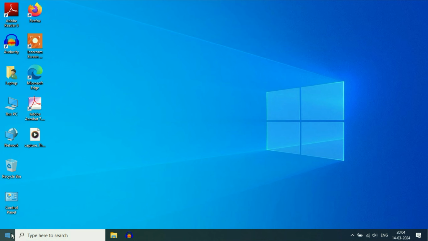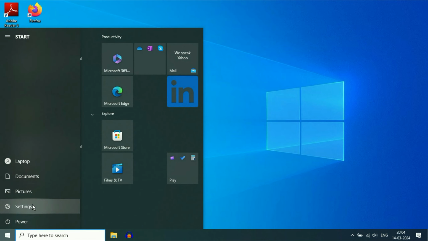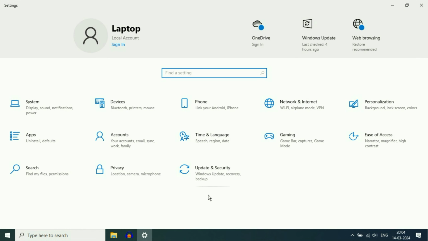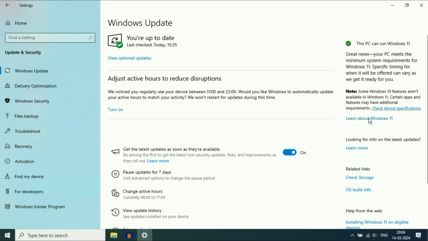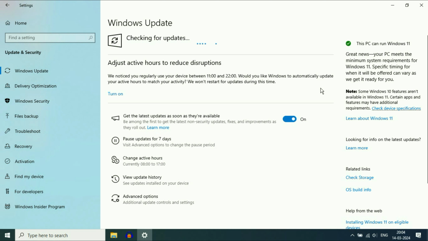So click on your Windows icon, then click on this settings option. Now you will see this option, update and security. Click on it. Now on the right side you will see this option, see if it's ready to install. Click on it. So this will check if your system is available for Windows 11 or not.